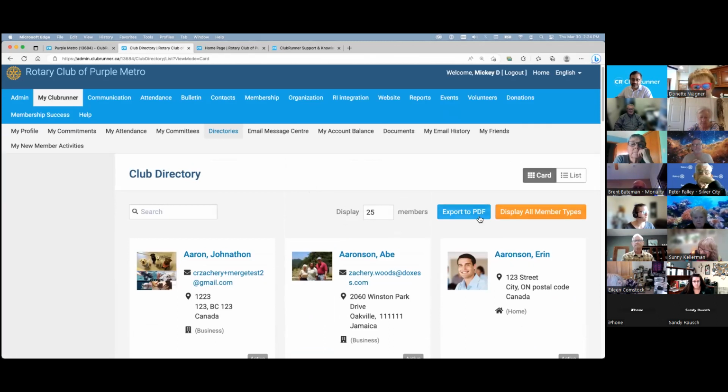And I can also export. I can also print this directory, and I can have it on the go, or if I need to call Bob tomorrow, and I need his phone number. So the directories, that's something that a lot of our members use.